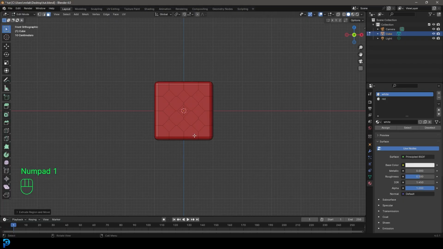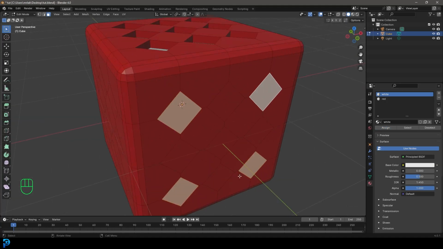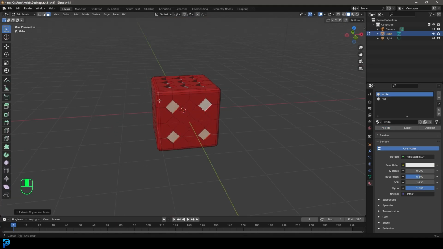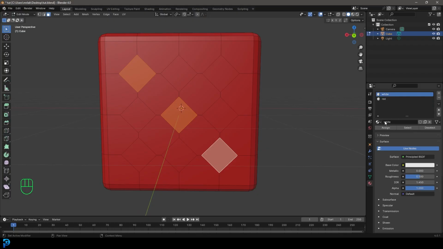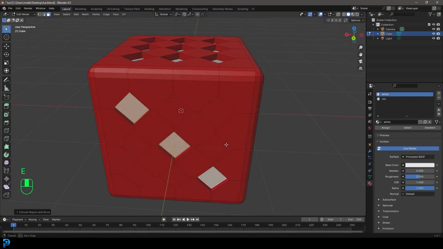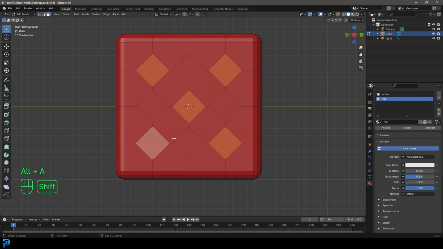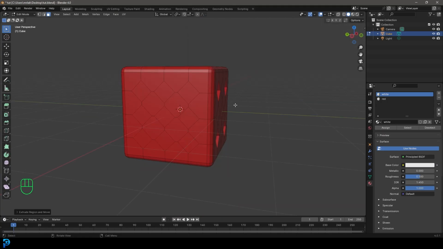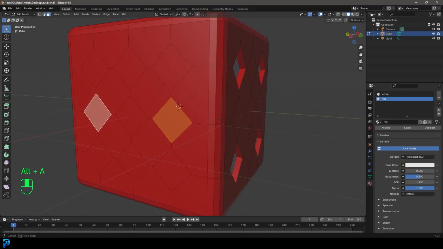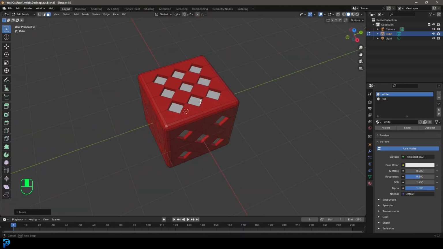And in our front view, what we're going to do is select 4 of these like so, assign the white, and extrude them in. And then we're going to go to the opposite side and grab 3 of these going across. Let's assign the white and press E to extrude them in a little bit. And then let's go to our right orthographic view. Let's now select 5 of them like so, assign the white, extrude it in. And then on the opposite side of that, we're going to select 2 of these like so. Let's assign the white and then extrude it in. And now we have all 6 of our numbers.